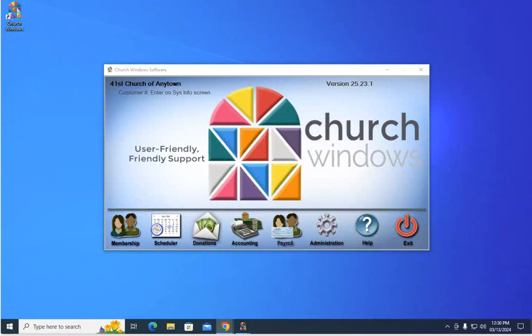Today we are going to discuss creating labels in version 25.23.1. Labels has changed just a little bit in the new version 25, so I want to make sure I point that out to you. But overall functionality is the same as it's been for years. All right, let's go ahead and get started.